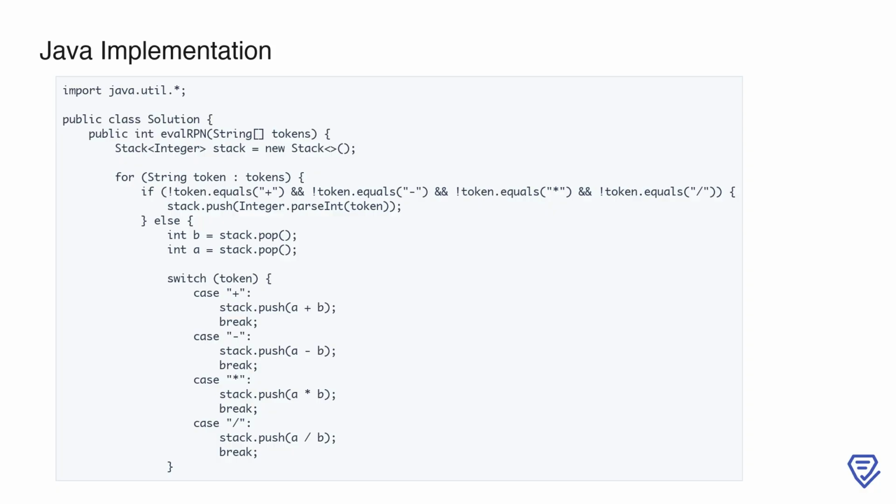If the token is not one of the 4 operators, plus, minus, multiplication, or division, it must be a number. In that case, we parse the token into an integer and push it onto the stack. However, if the token is an operator, we pop 2 elements from the stack. The first popped element is treated as the second operand, and the second popped element is treated as the first operand. Using a switch statement, we then perform the relevant operation based on the operator token.